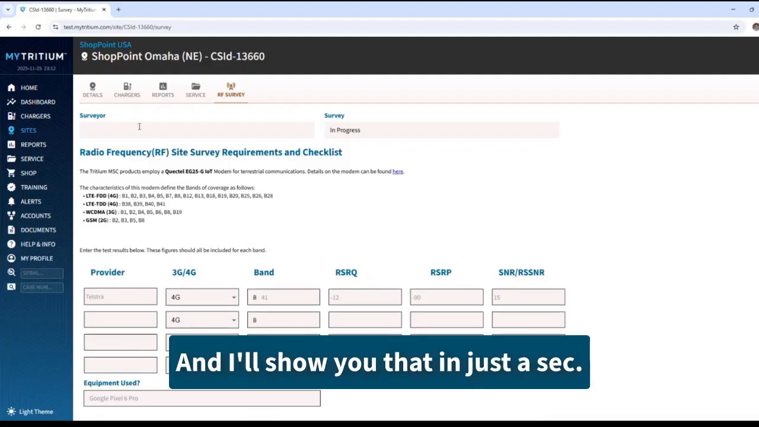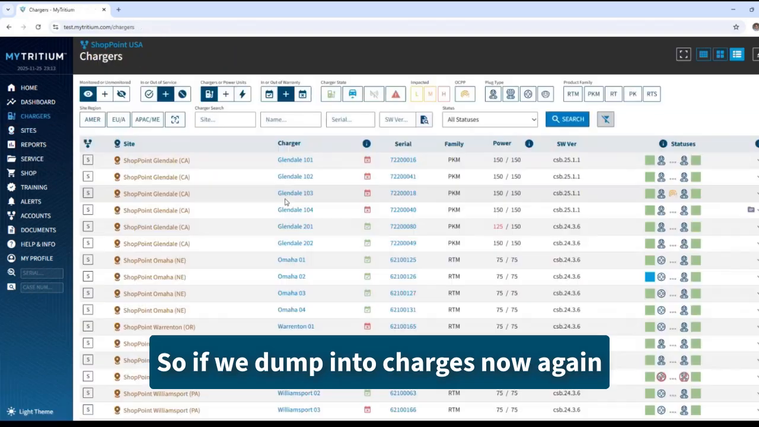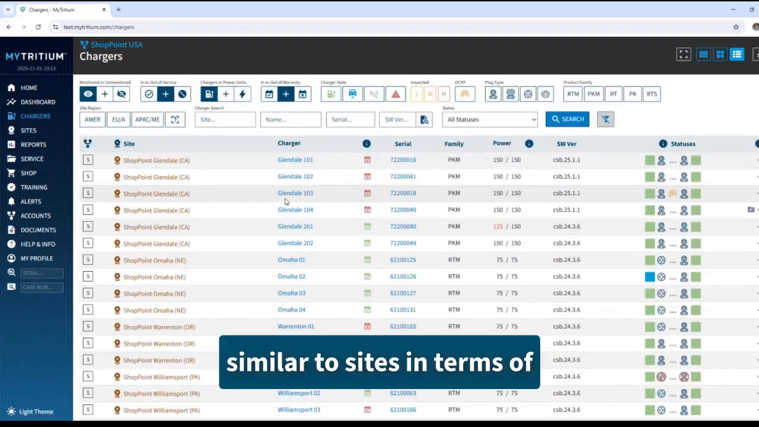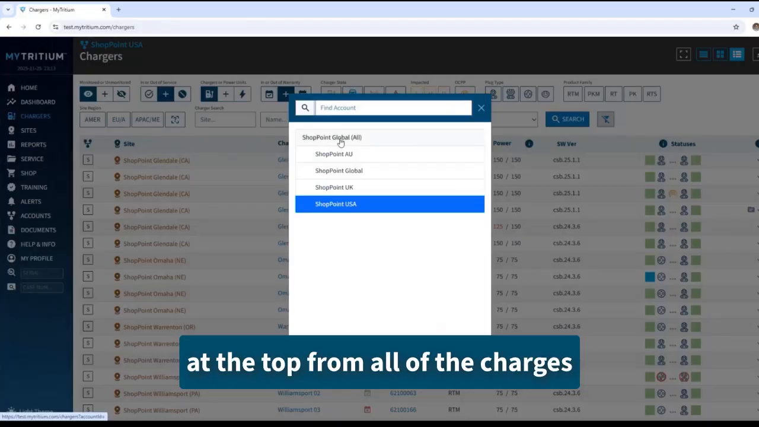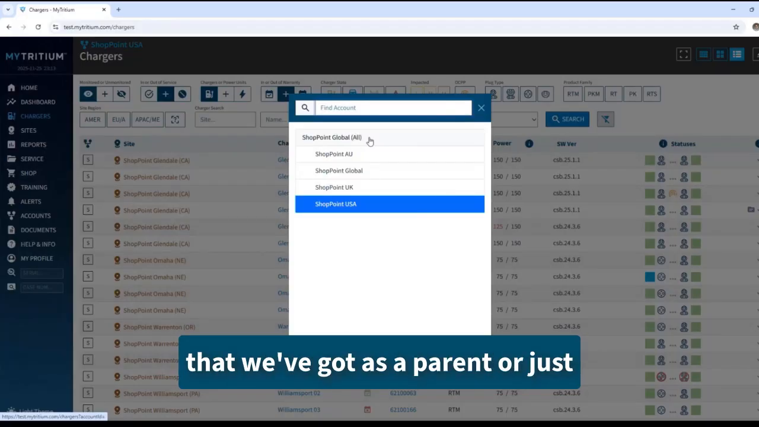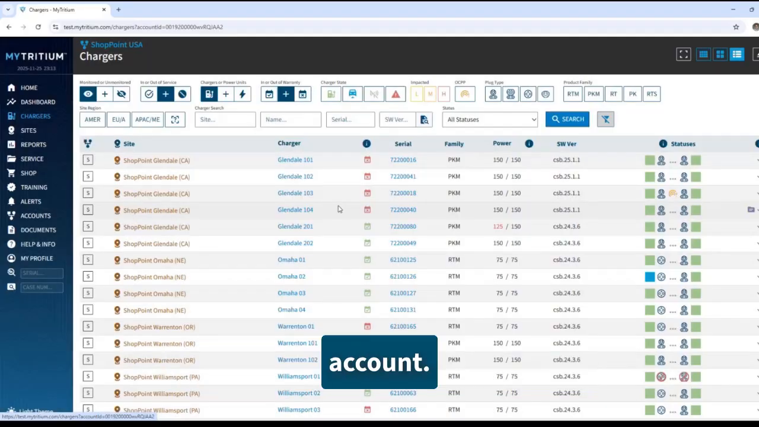And I'll show you that in just a sec. So if we dump into chargers now, again, similar to sites in terms of layout, we can select the account at the top from all of the chargers that we've got as a parent, or just the chargers from a particular child account.